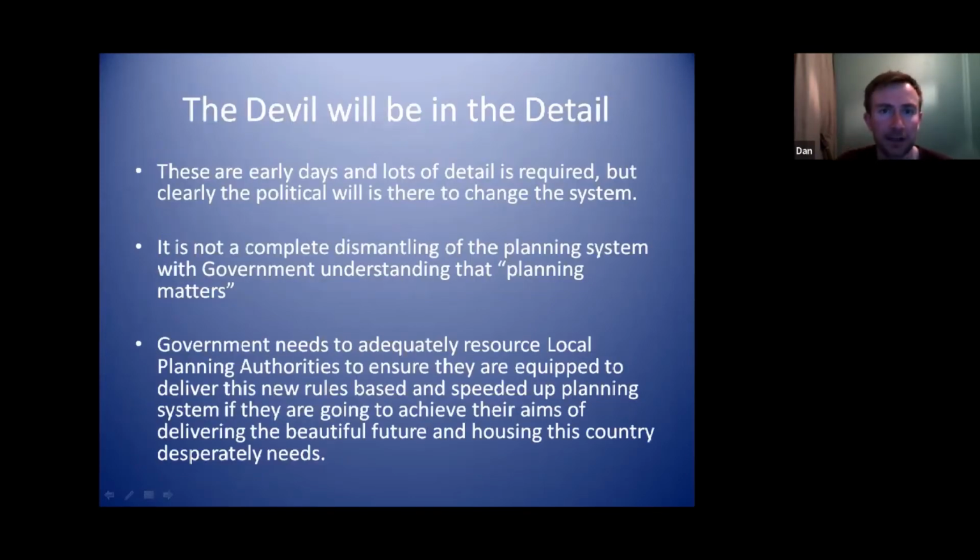So my final slide, you'll hopefully be pleased to hear, is: the devil will be in the detail. This is very early. There's lots of detail still required. The government hasn't set out all the detail yet, but there is a clear political will to change the system. As I said at the beginning, it's not a complete dismantlement of the planning system, which is good to hear. Well, I'm pleased to hear anyway. But the government understands that planning still has a place and it matters, and it just needs a reform.